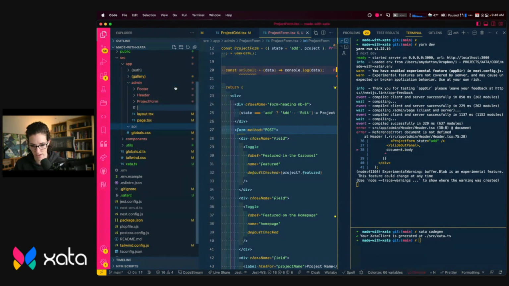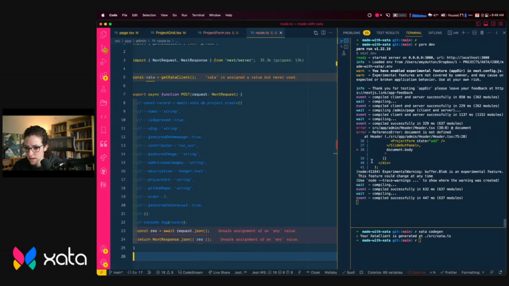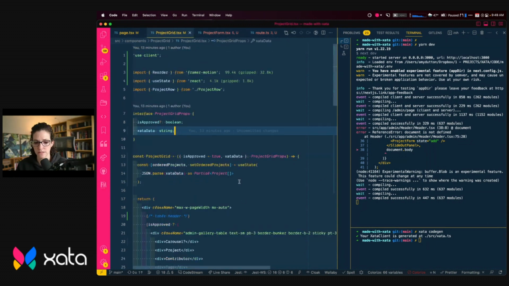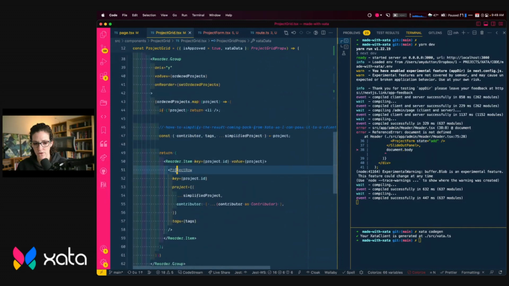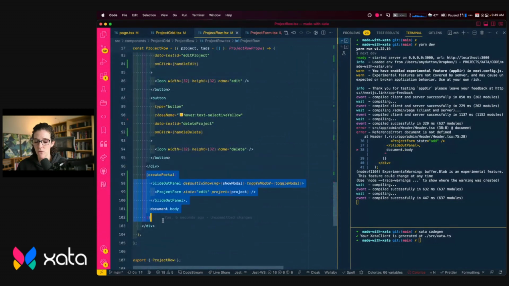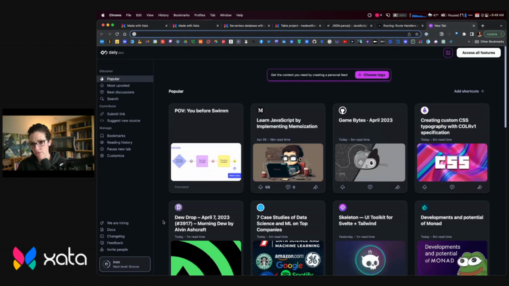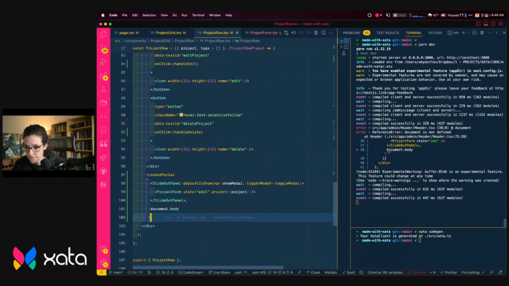Excellent. Thank you. I will look for that. Yes, paste that in. Document is not defined. I know, this is coming from, I have this in two places. In the project row, there is an edit button, and here I'm creating a portal. What that does is it injects content elsewhere on the page, which is helpful, but I don't know why it doesn't recognize document.body as a reference error.